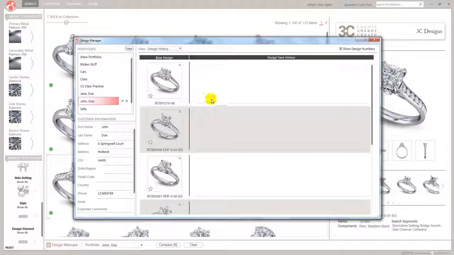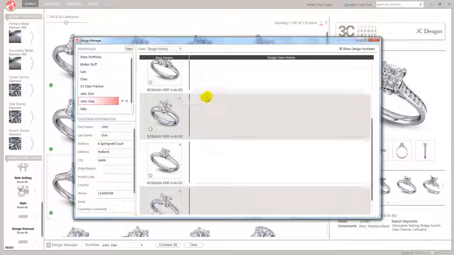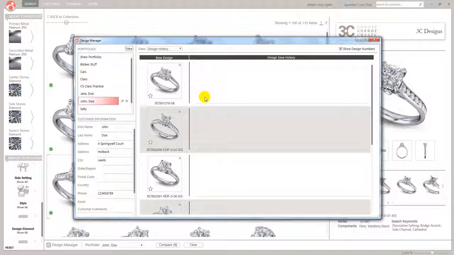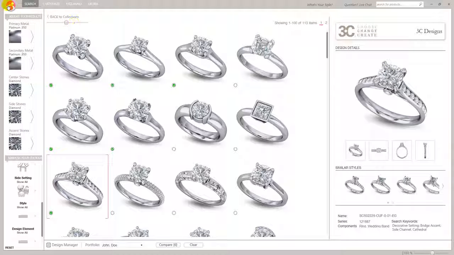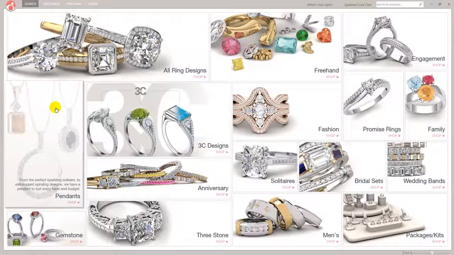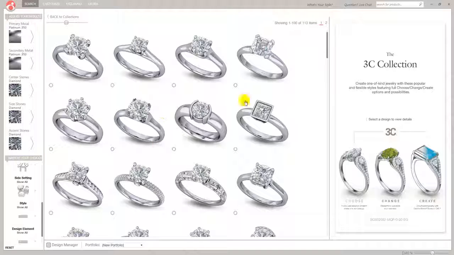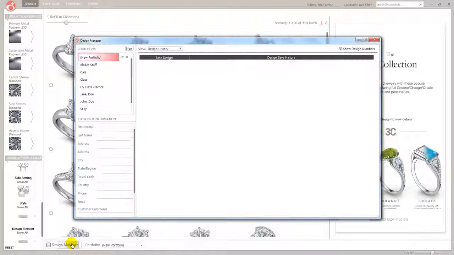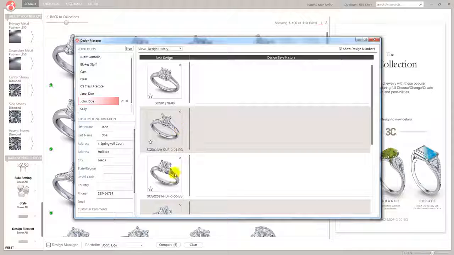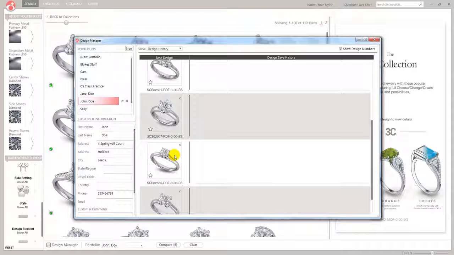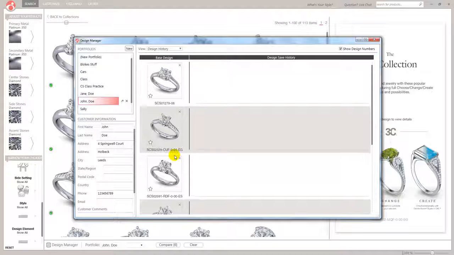Let's go to the Design Manager. So there's all my rings that I've selected. So if I was to shut down, go home, obviously turn my computer back on and so on, and I want to get back to that portfolio, just click any of those, go to your design manager, go to John Doe, and then there is all my rings in there. So that's the design manager.